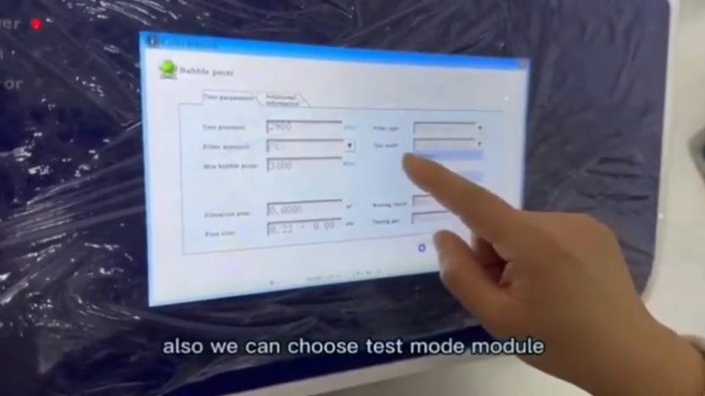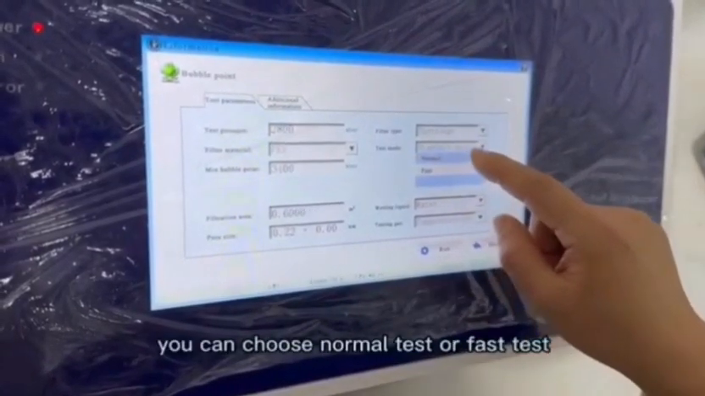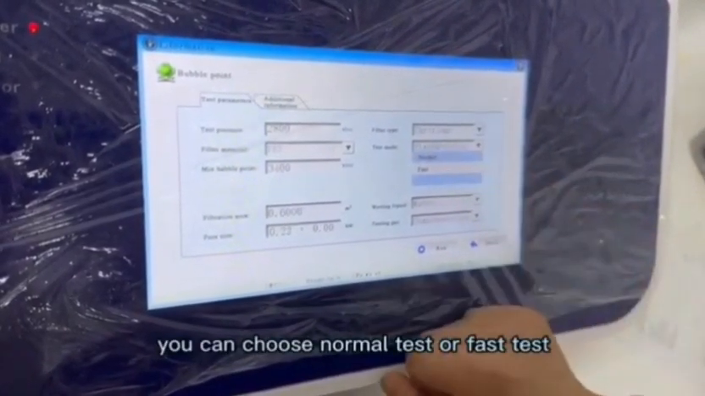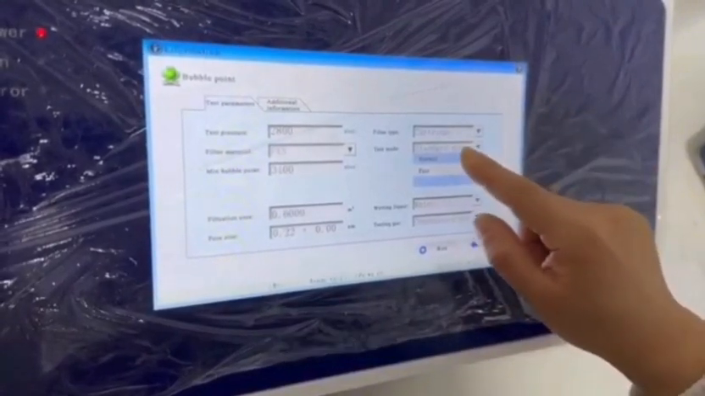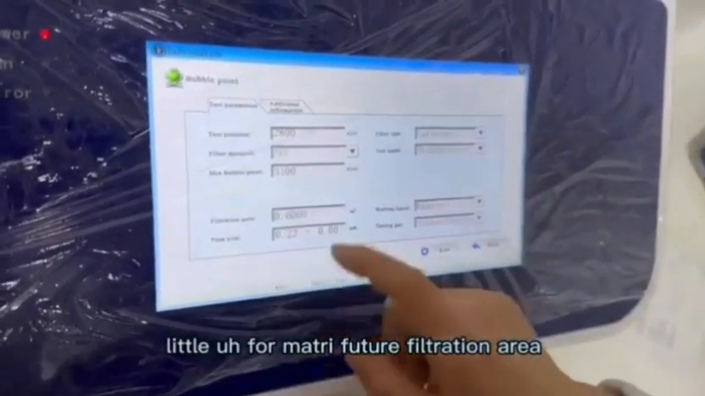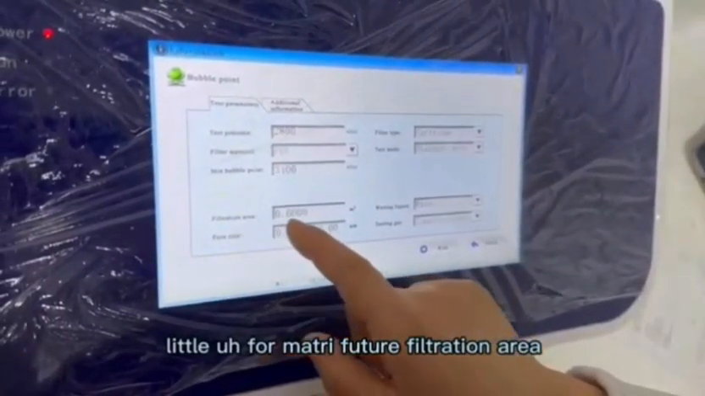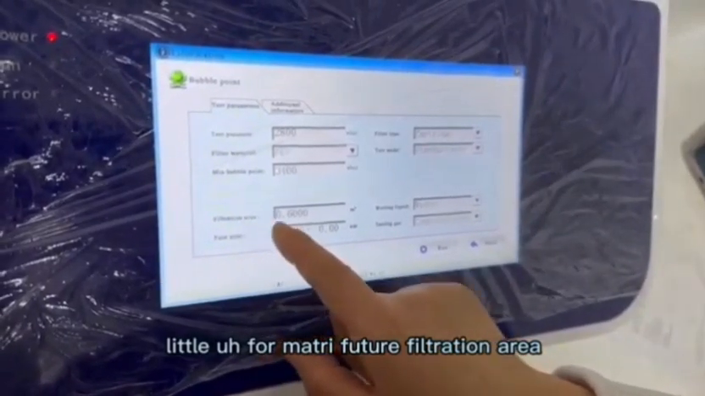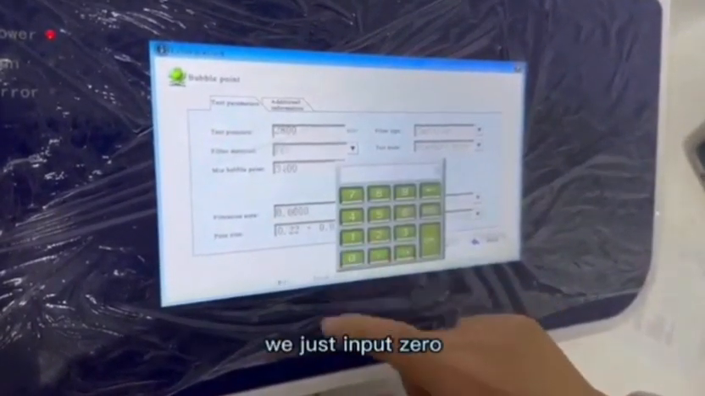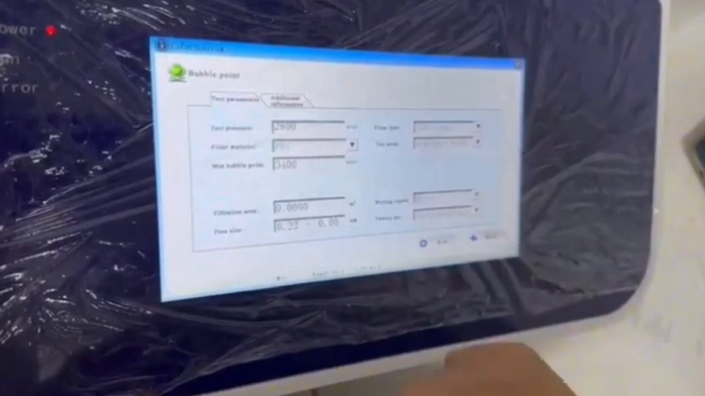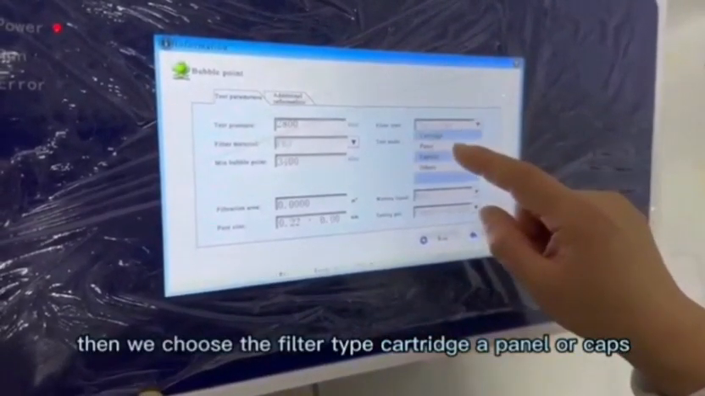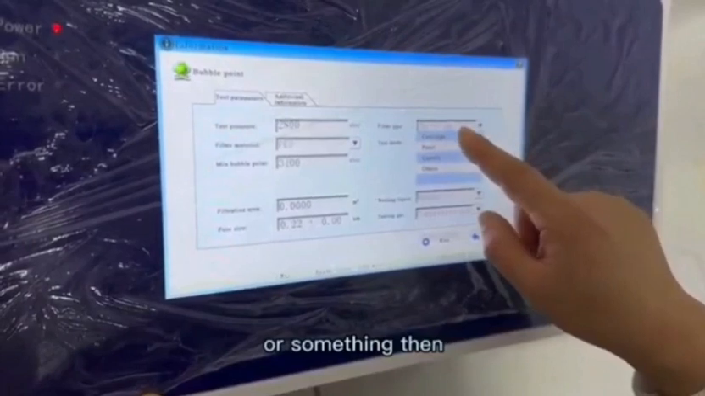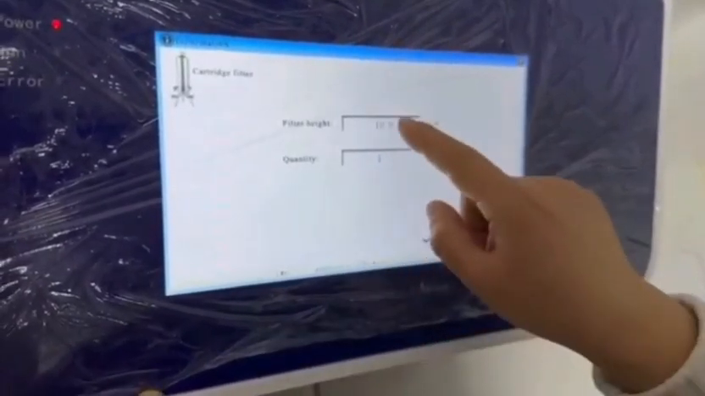Also, we can choose the test mode. You can choose normal test or fast test. Fast test is a faster test. For the filtration area, we just input 0. Then we choose the filter type: cartridge, panel, or something else.